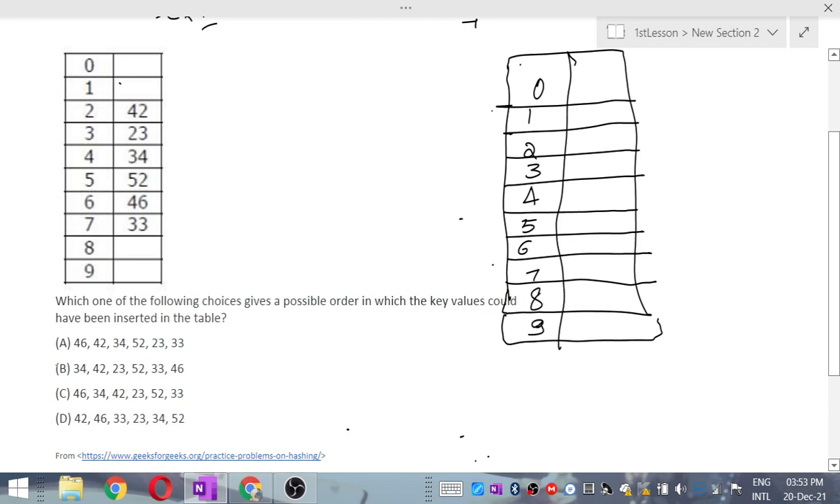Now see, the first key is 42. 42 mod 10 is 2. When we compared with the original table, 42 got mapped to the second location only. Next is 46 mod 10, which is 6. The sixth location will get 46. This is also the same, so 46 also passed.